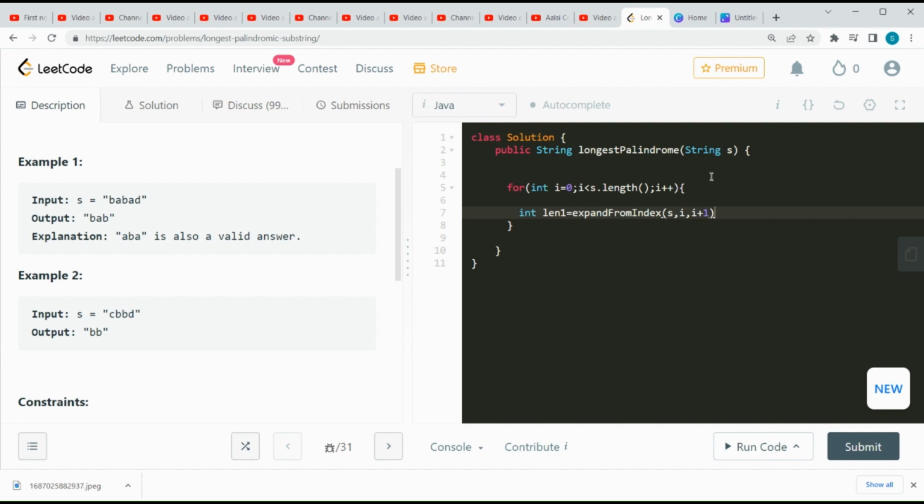Because either of the formulas can generate the result, right? Either we have two centers or we have one center, for odd length palindromic string and even length palindromic string, right? So the other one will be length2 is equal to expand from index s, I, and in this case I and j will be same as I explained in giving the examples, right?